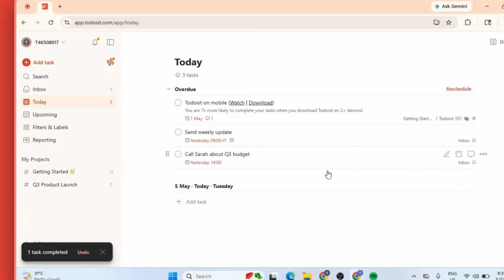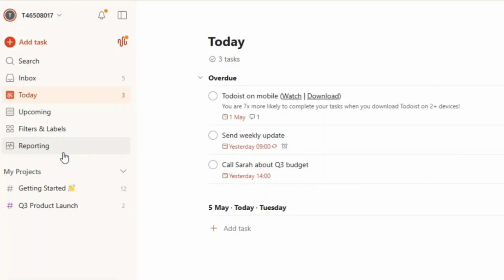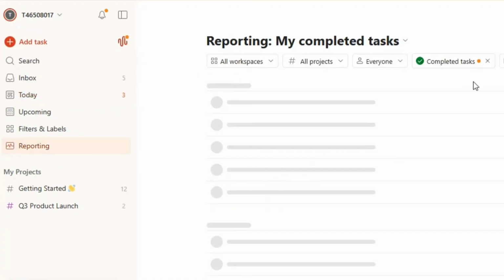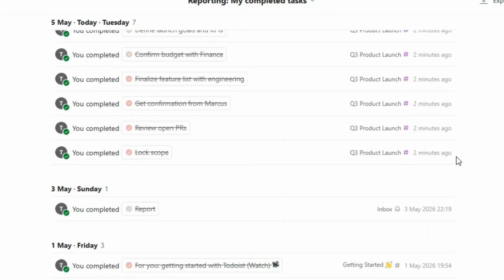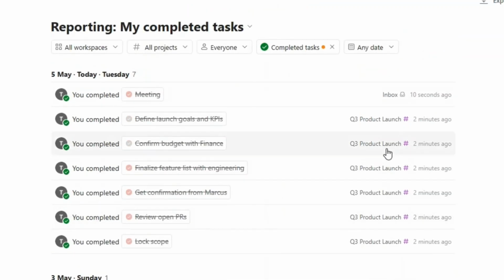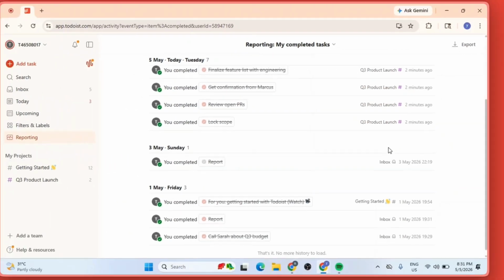Finally, there is Reporting. This is where your entire history lives. Click Reporting in the sidebar to see your karma stats, completion streaks, and a searchable archive of every task you have ever finished. You can filter by project or date range, which is incredibly useful for writing weekly status updates or doing a project retrospective.